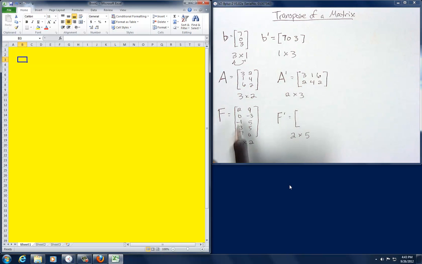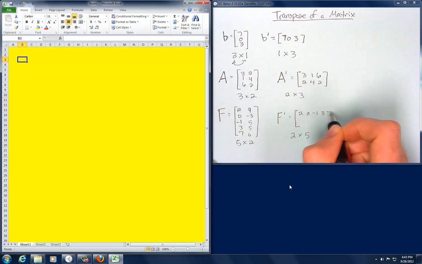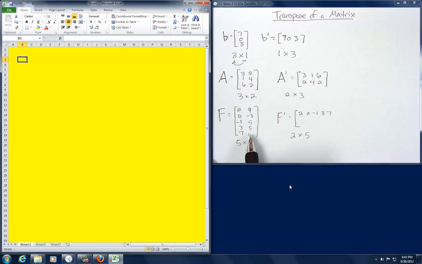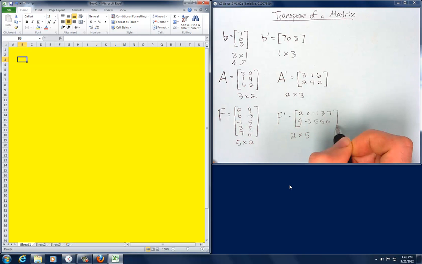So you're going to take this first column and make it the first row of the transpose. 2, 0, negative 1, 3, 7. And this second column and make it the second row of the transpose. And there you go. Now you can also demonstrate this on Microsoft Excel, so we're going to do that.